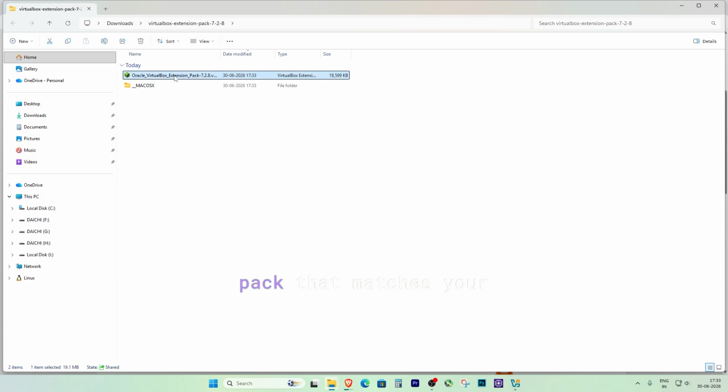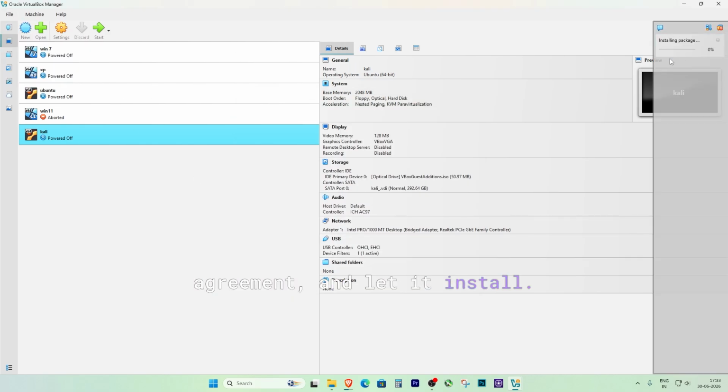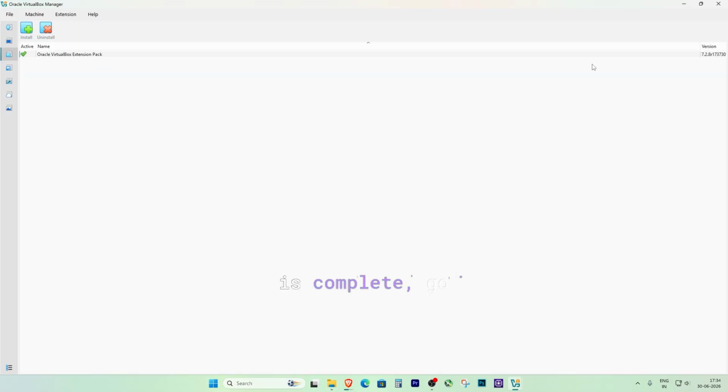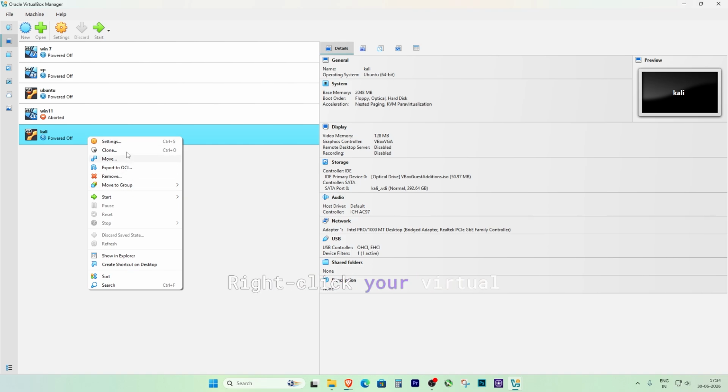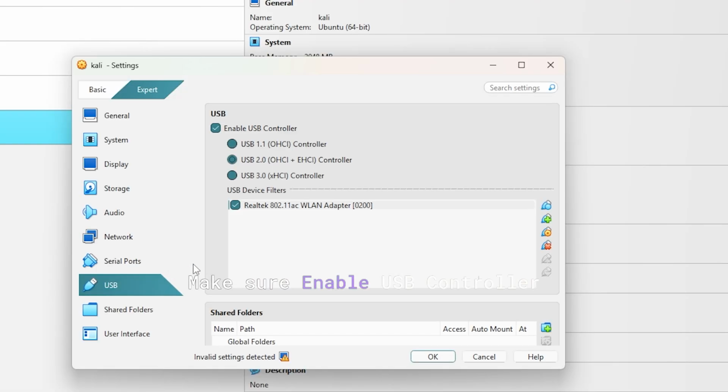Download the extension pack that matches your VirtualBox version. Once the download is finished, simply double-click the file, accept the license agreement, and let it install. After the installation is complete, go back to VirtualBox, right-click your virtual machine, then click Settings. On the left side, click USB. Make sure Enable USB Controller is checked. Then select USB 3.0 XHCI controller.